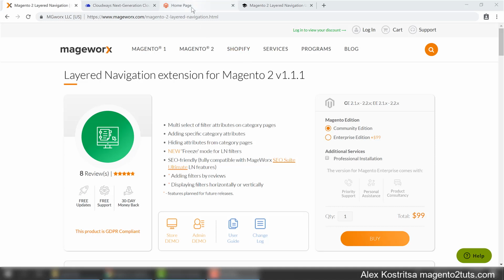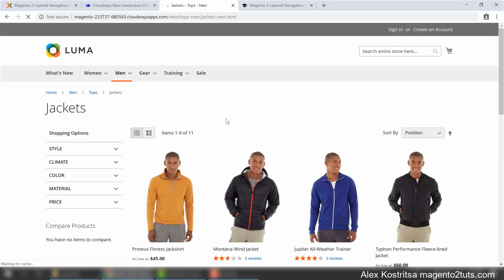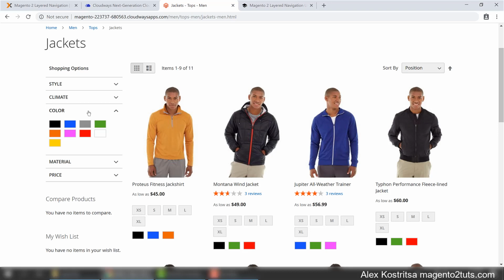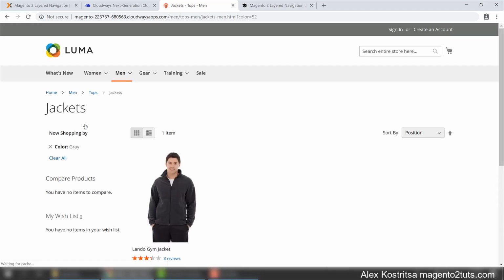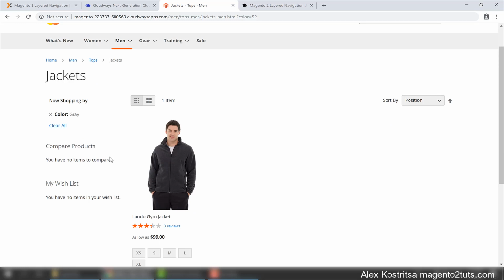Let me go to the website and select something, for example tabs, jackets, okay? And we have layered or facet navigation in the left column. For example, if I would like to select multiple criteria, such as several colors, I could not do it. I could select just one color, a single color, and that's all. And it's a little bit frustrating.